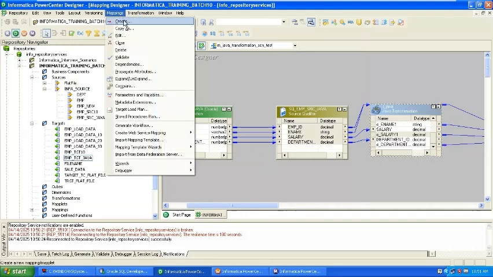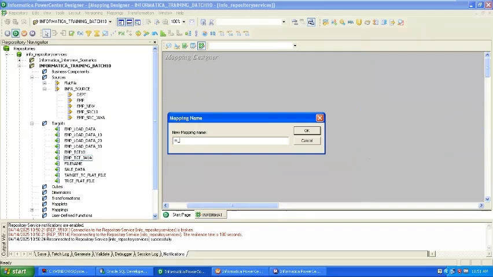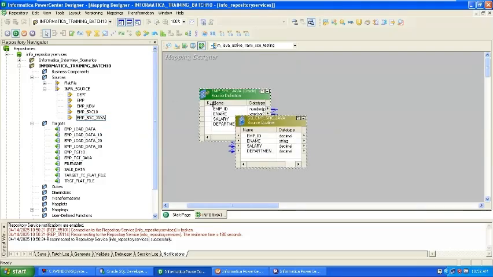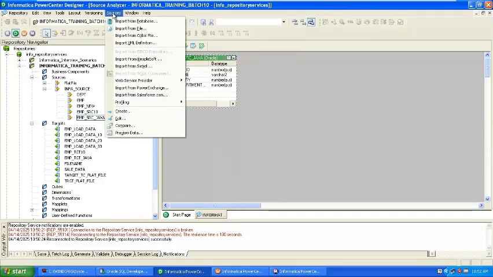Now I'm going to create a new mapping with an active Java transformation. I'll name the mapping something like Java transformations SCN testing, active. After this I'm going to import the tables. I will bring the same tables. I have already explained how to import them: go to source and import.